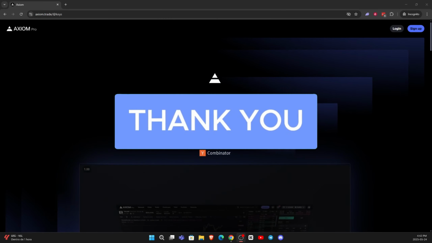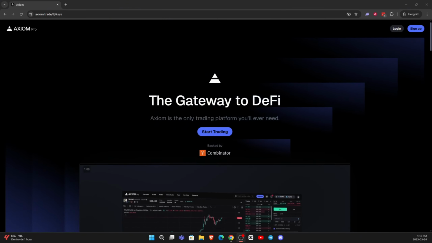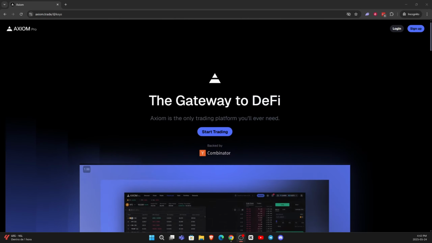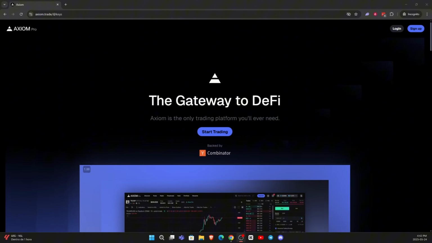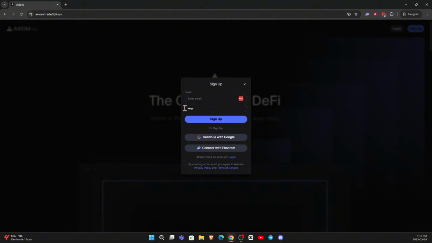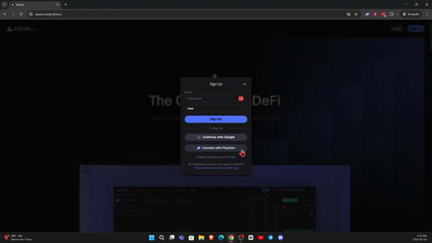So the first thing that you need in order to log into your Axiom Pro account is an Axiom Pro account. If you don't already have one, I'll drop a link down below in the description. And when you go to that link, you're going to come to a page that looks like this. You're going to head right over here, click on Start Trading, and sign up with either an email, Gmail, or by connecting your Phantom wallet.